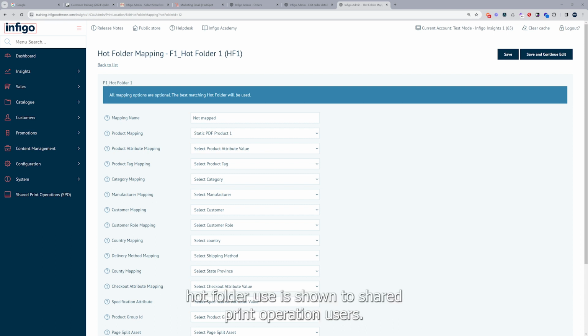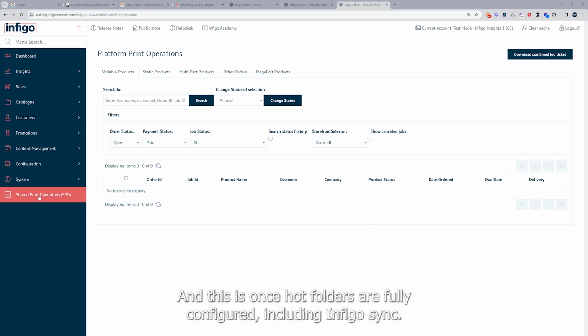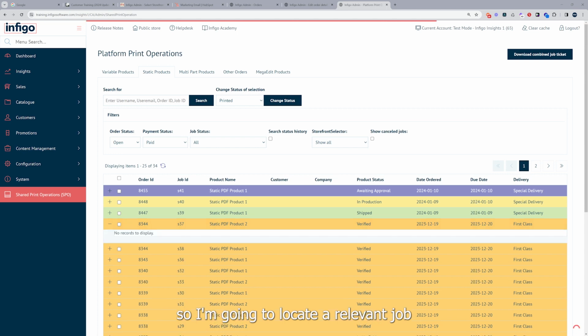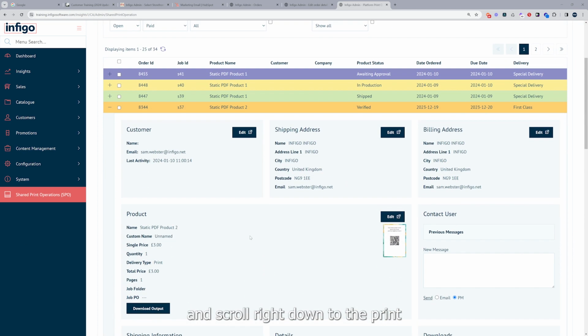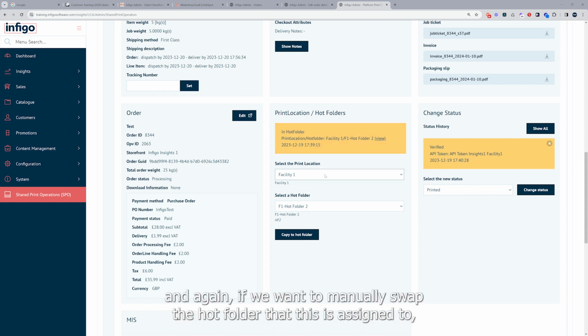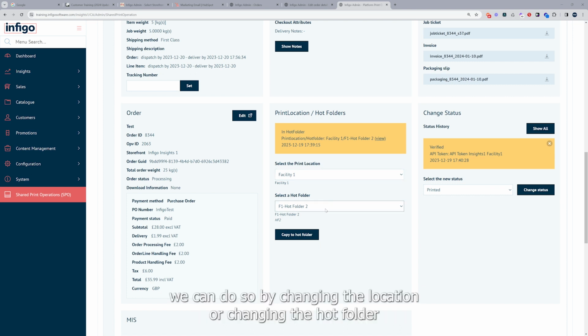Let's take a look at how hot folder use is shown to shared print operation users. And this is once hot folders are fully configured, including Infigo Sync. So I'm going to locate a relevant job and scroll right down to the print location and hot folders section. Here we can see that we are notified that the job has been assigned to a particular hot folder. And again, if we want to manually swap the hot folder that this is assigned to, we can do so by changing the print location or changing the hot folder and say copy to hot folder.